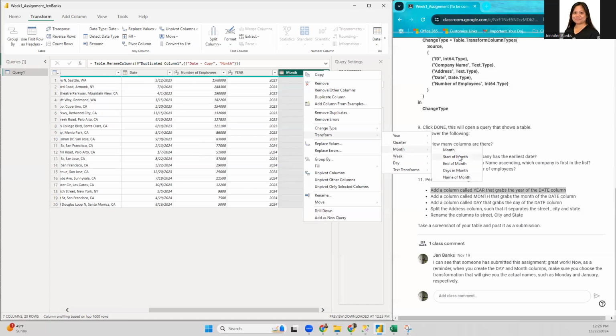You can also do start of the month. Like if it's March, it'll be March 1st. Or the end of the month, so if it's March, it'll be March 31st. Days of the month: if you want to know how many days are in each month, then you click this one. But what we really want is the name of the month. When you say name of the month, this is where you actually get the names January, February, March.